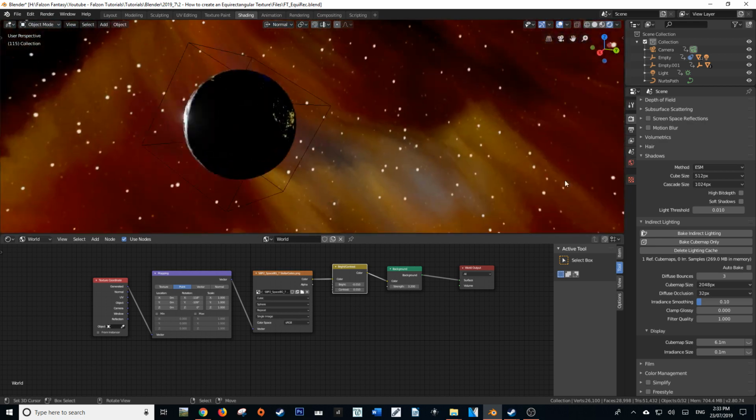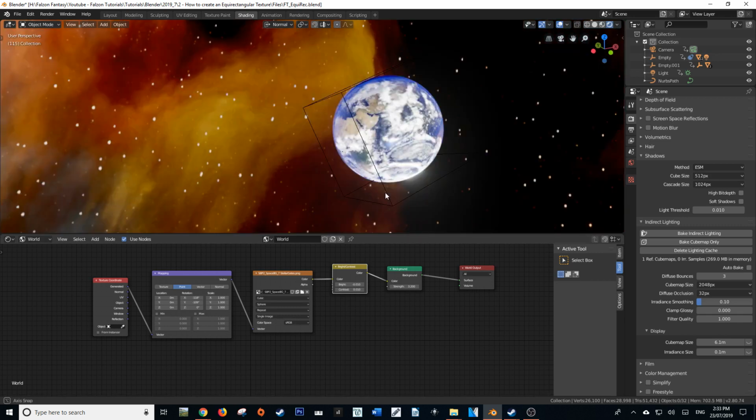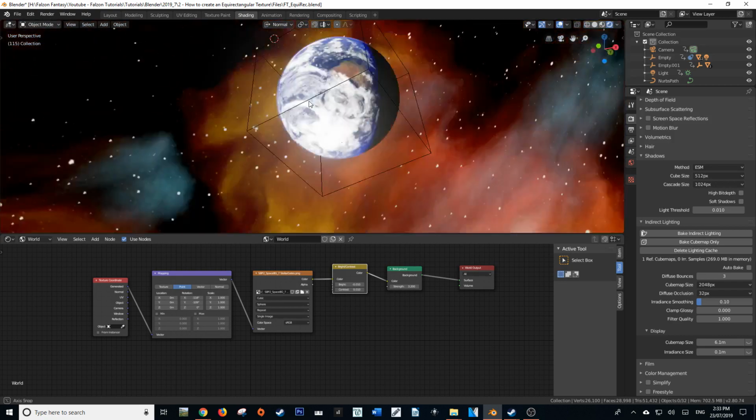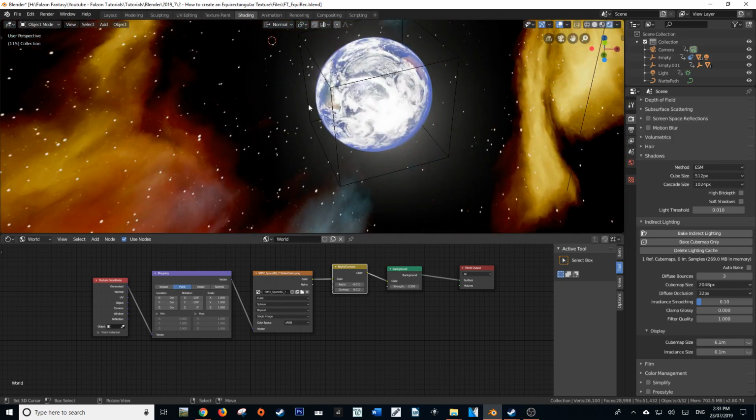So that is how we set up a typical environment equirectangular texture within Blender 2.8. And it's the same method when applying it to a sphere. Just think of the environment as an inverted sphere.